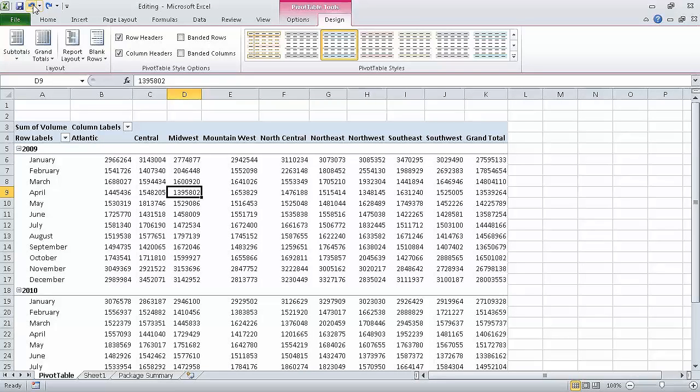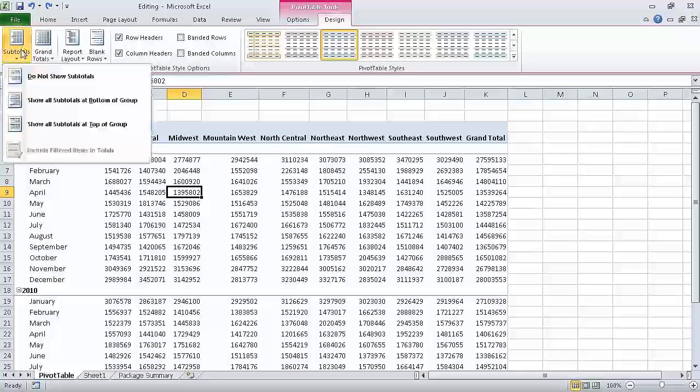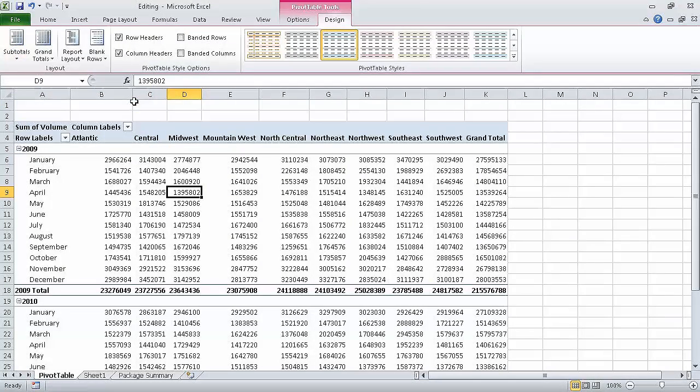And now on the Design tab, in the Layout group, click Subtotals, and then click Show All Subtotals at bottom of group. Excel displays the subtotals in the workbook, but this time displays them at the bottom of each grouping.